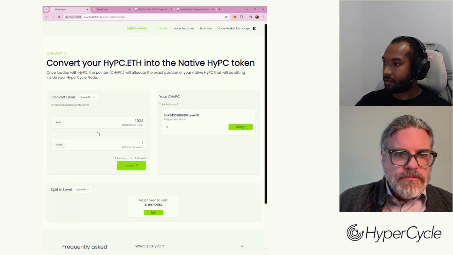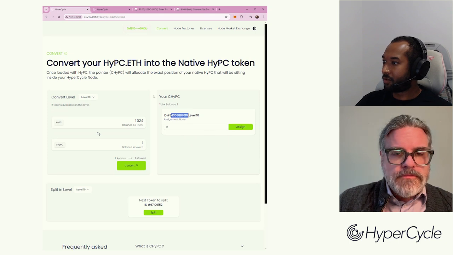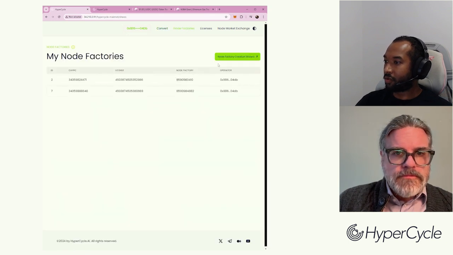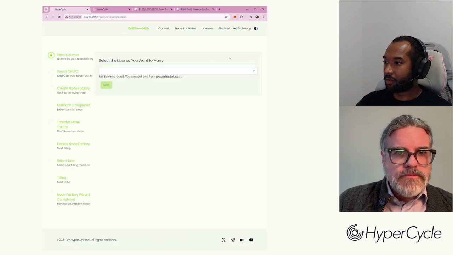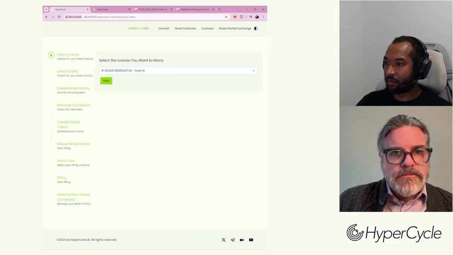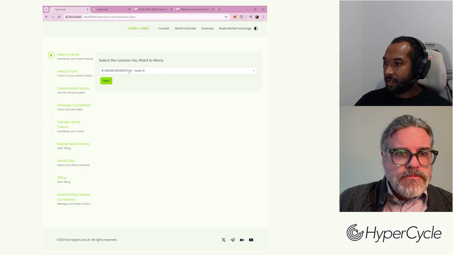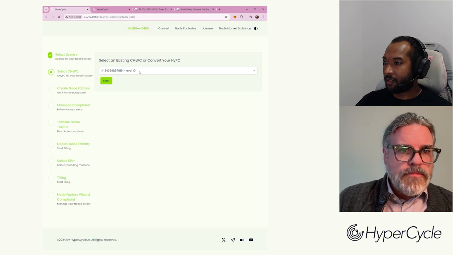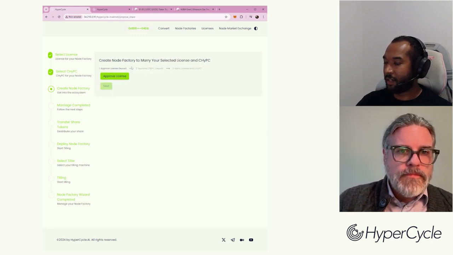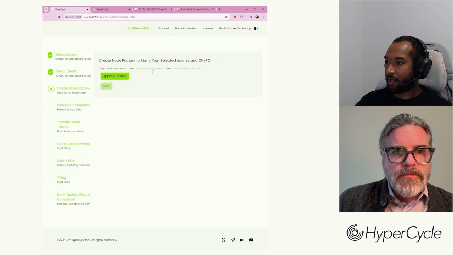Here's the ID. So we can get started in creating a new node using the node factory creation wizard. So you just click on it, you select first your license. So let's select this one. It's detecting that I have now a CHYPC at level 10, so that's good. Let's click next. And next we need to approve both the license and the HYPC, and next marry the two. So I'm going to approve.